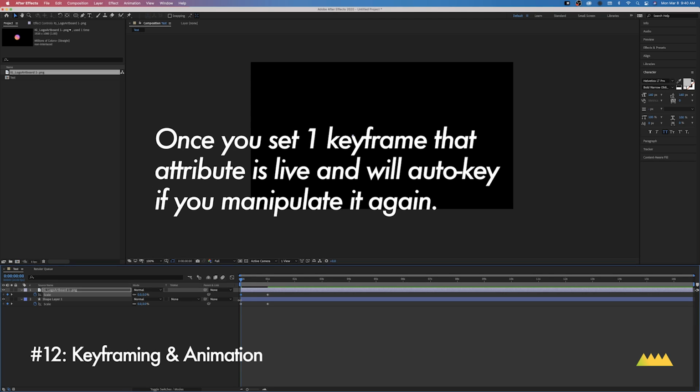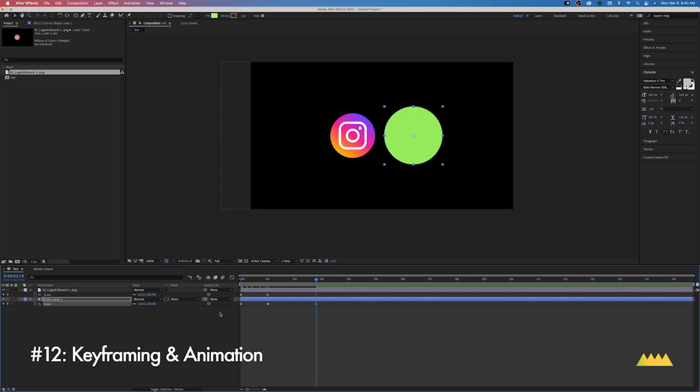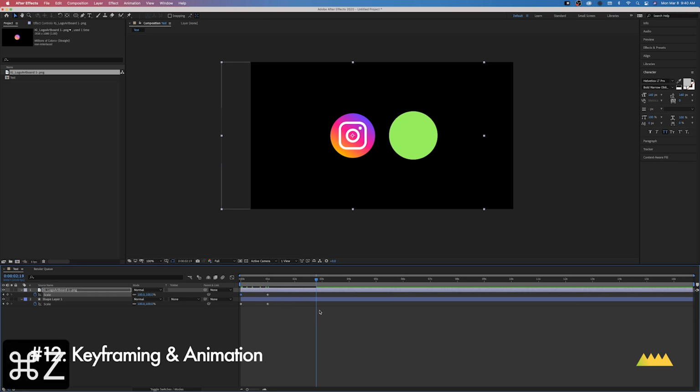So that's a good thing to be aware of, that once you lay a first keyframe on a specific property, like scale, then it's live. Then whenever we set another keyframe or manipulate the property again, you'll see it automatically adds a keyframe. Now, it did that on the scale property. If I select both and hit P, we'll see there's nothing on the position property. So we would need to set keyframes on the position property separately if we wanted to do that.